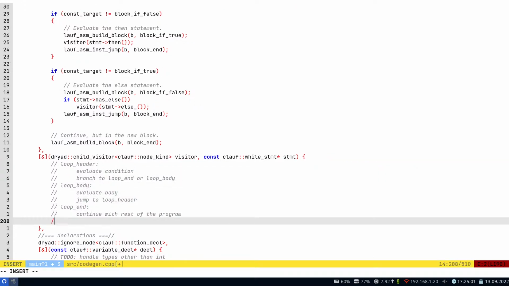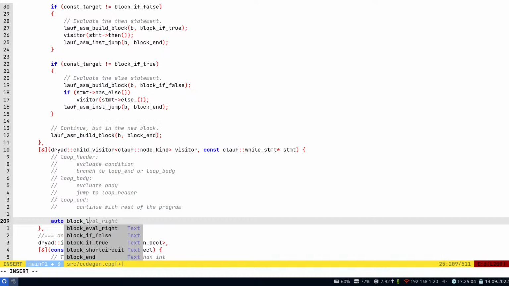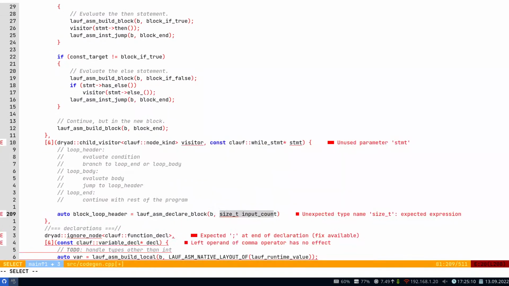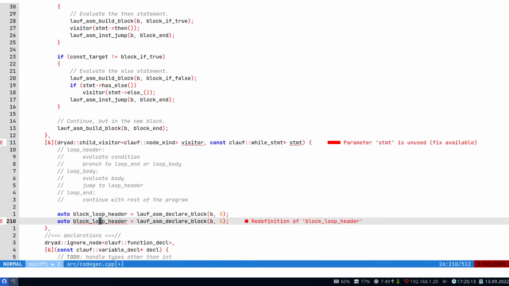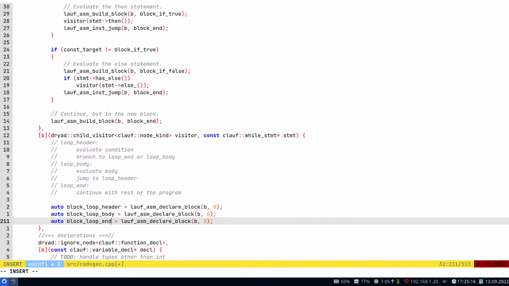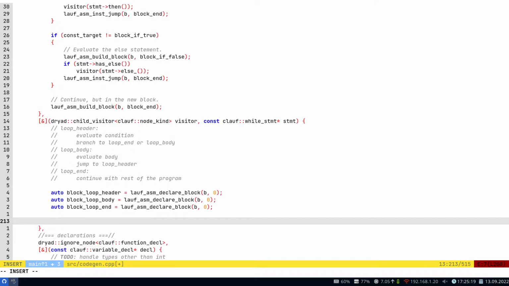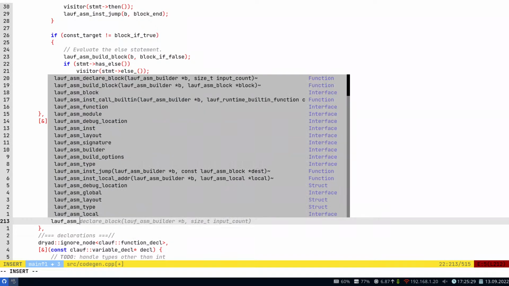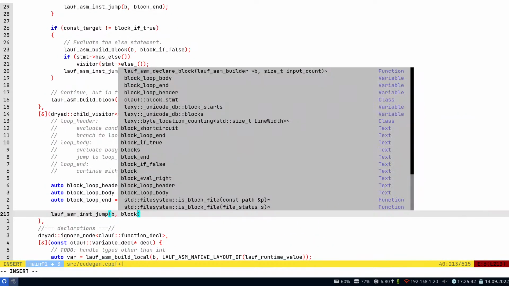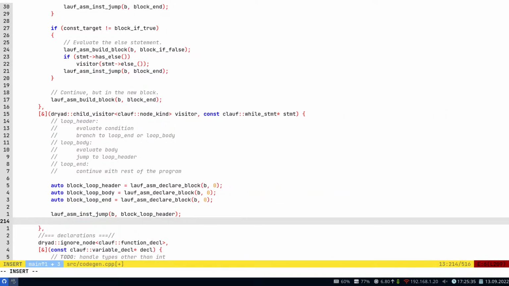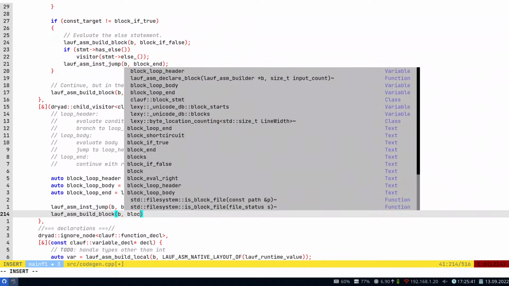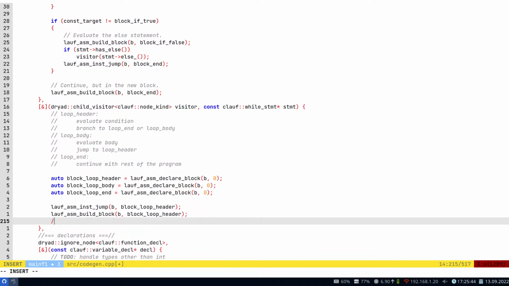So we need 3 new basic blocks, block loop header. So we declare a new block, doesn't take any inputs because they're all statements. We've got a body, and we've got an end. Then we're immediately jumping to the loop header. Because this is a while statement, it always needs to evaluate the expression first. So a jump to the loop header. Then we start building the loop header. Inside, we evaluate the condition.